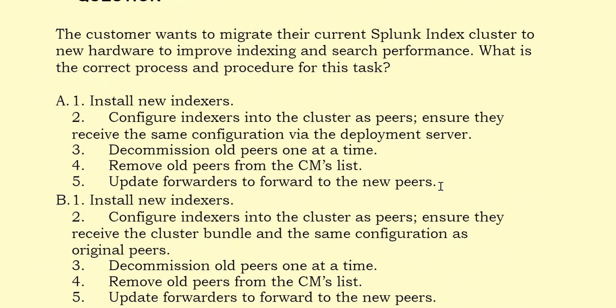The correct answer is option D. Moving towards the next question.